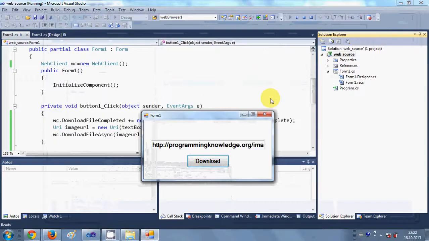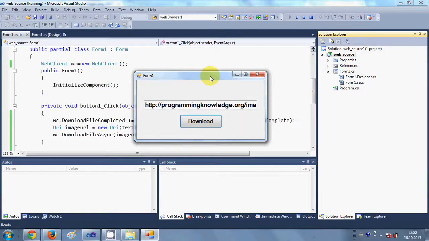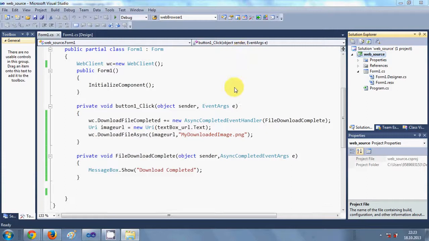So in this way you can download a file. It can be any file type, it can be PDF, JPG, text file, or any other file format which can be downloaded. You can download it from this code. I hope you have learned something new this time.